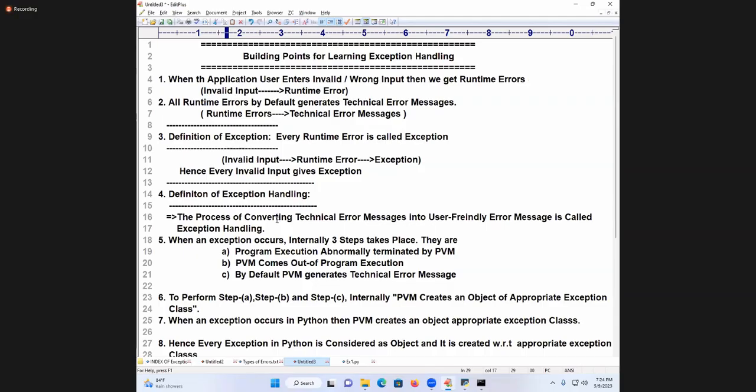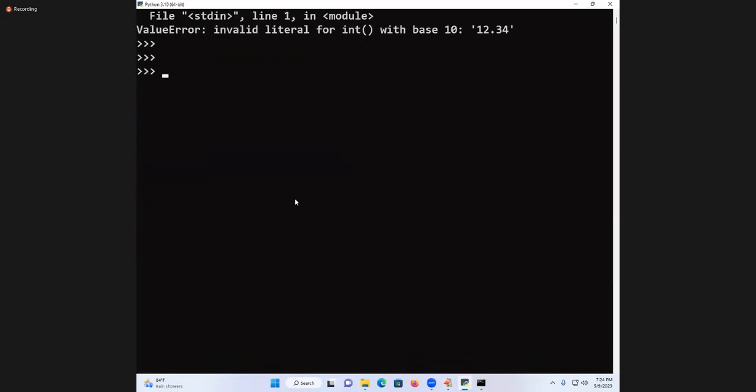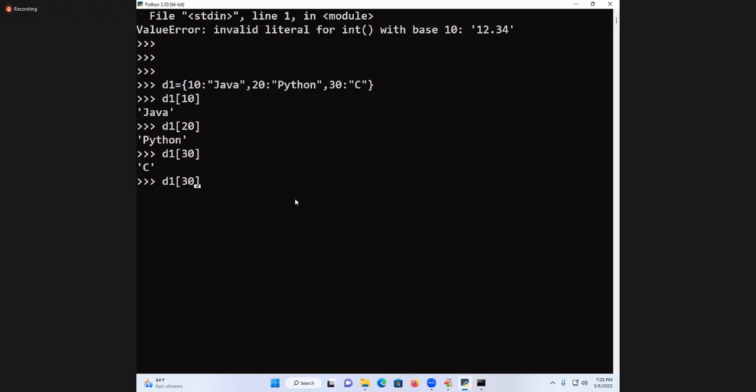So when any exception occurs, it is called what? Any wrong input entered is known as what? That's all. Go once more, last and final. D1 is equal to 10:Java, 20:Python, 30:C. Like this I am having. D1 of 10, Java is coming. D1 of 20, what is coming? D1 of 30, what is coming? D1 of 40, what is coming? Key error. It is an invalid key or not?